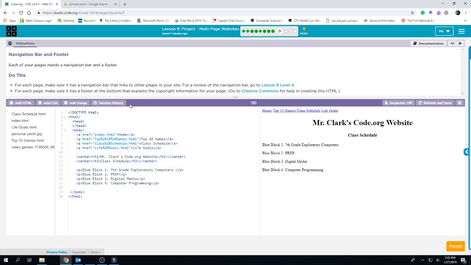So for each page, make sure that it has a navigation bar that links to other pages. For a review of navigation bar for each page, make sure it has a footer at the bottom that explains the copyright information for your page. So the Creative Commons. We do that in our paragraph page, but if you want to, down in the footer, you can go ahead and add a paragraph at the very bottom.